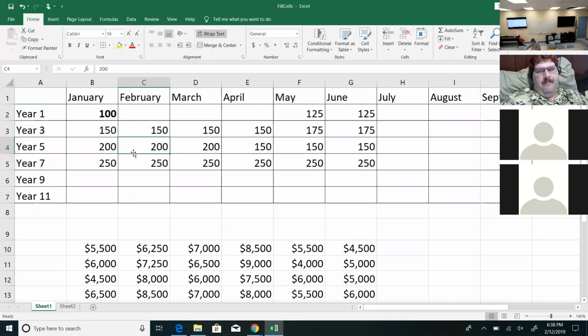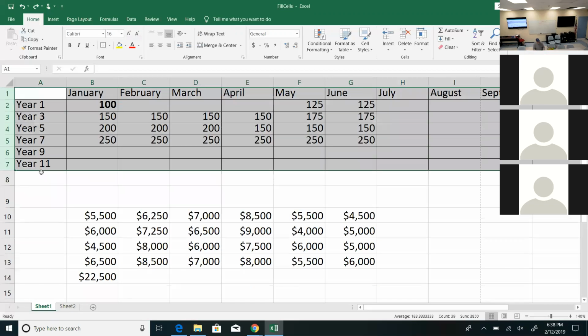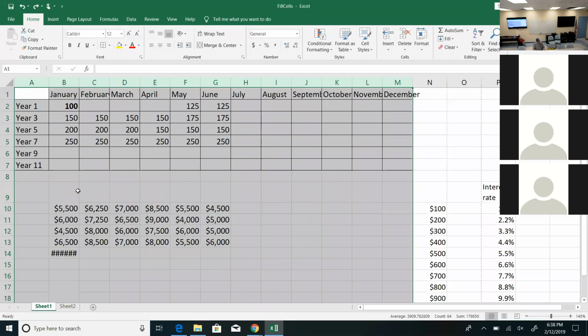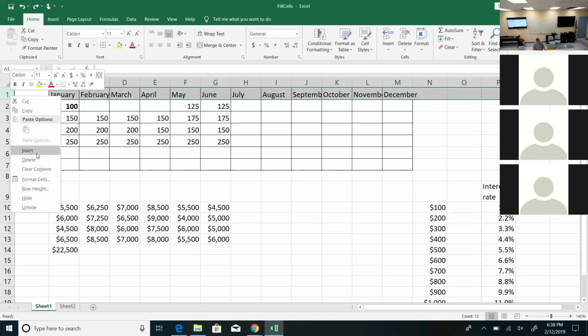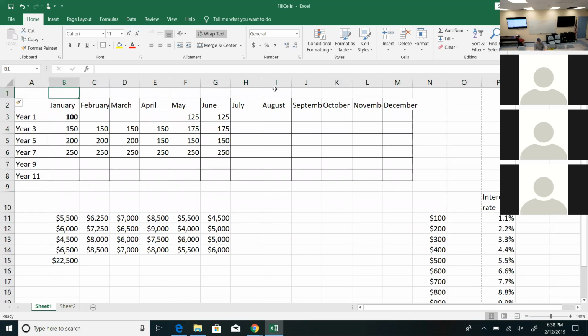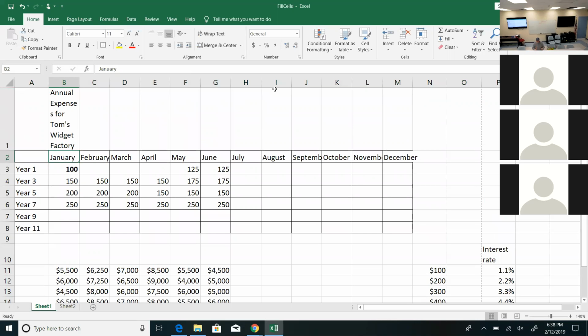What else do they have us do? Merging. So I'm going to insert a row at the top. I'm going to get rid of a few things here. I want to put a row at the top that says something like annual expenses. I don't know what this is called, but we're going to insert a row and put in annual expenses for Tom's widget factory. Now, because I have text wrap on, it wrapped it so that we could see everything.